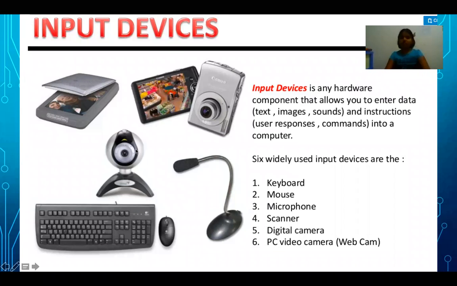Webcam, camera, scanner, images. Sounds, how you give it to computers? Microphone. Yes, correct. And how about user responses? User responses and commands, how are you going to give them? You can give them using all these devices. Using voice and microphone, you can give commands.